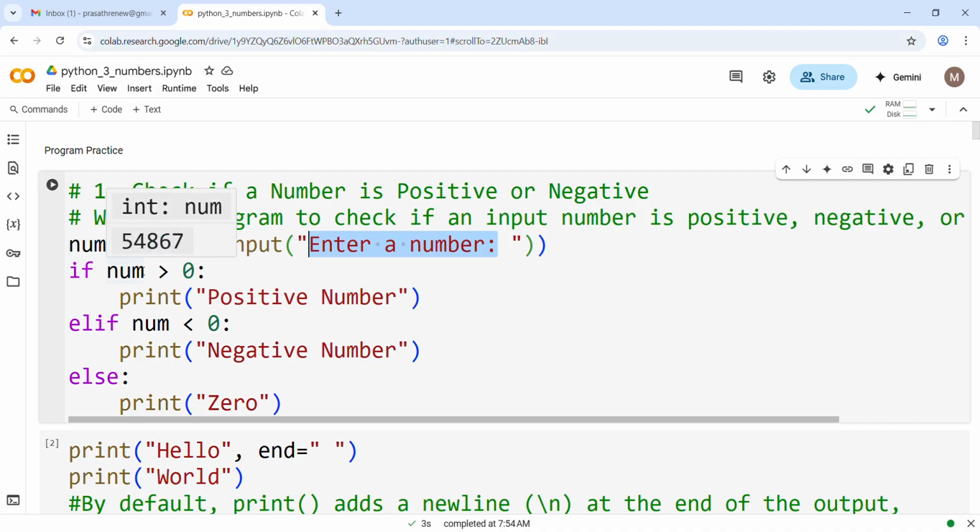If the first condition is satisfied, it prints positive. If it is not, then the elif checks here, and if this condition is satisfied it will print negative. Otherwise, control goes to the last line. Now we'll check.